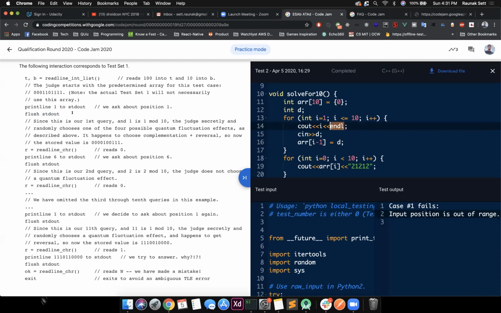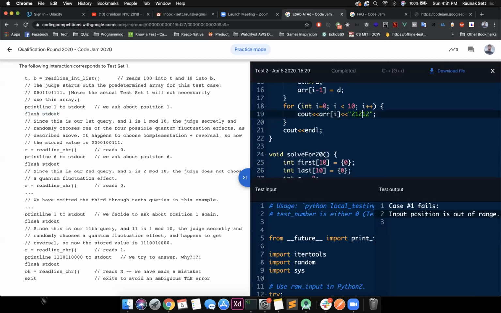So one thing for this interactive problem was this only. You had to flush the standard output every time you made something for a query. Let's say I want the first bit, then I had to flush the standard output. Similarly, when I outputted the result, I had to flush the standard output after that.